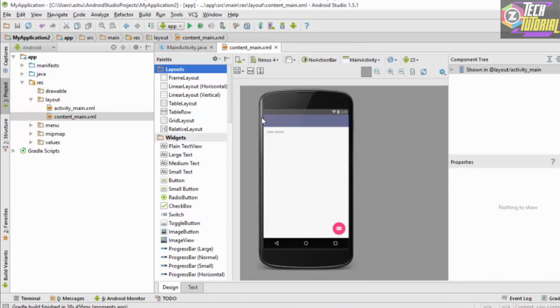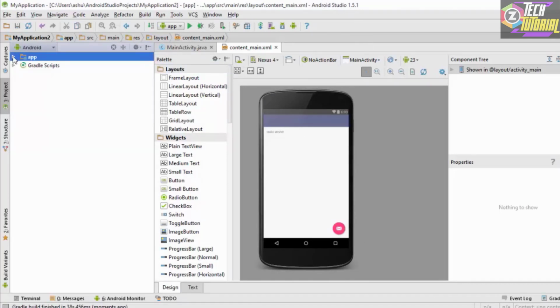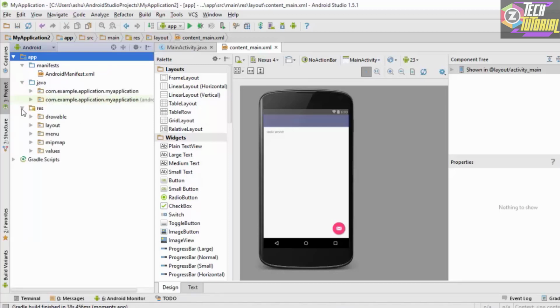As you could see, our project has completely loaded in Android Studio. Here you could see our app, which contains the manifest folder, which contains the Android manifest, which is in XML. We also have our Java folder in which we could write the Java code, and finally we have our resources folder in which we could have things like images and other media. So that's it for this tutorial, in which we have learned how you could set up your own Android project so that we could write some code into it.